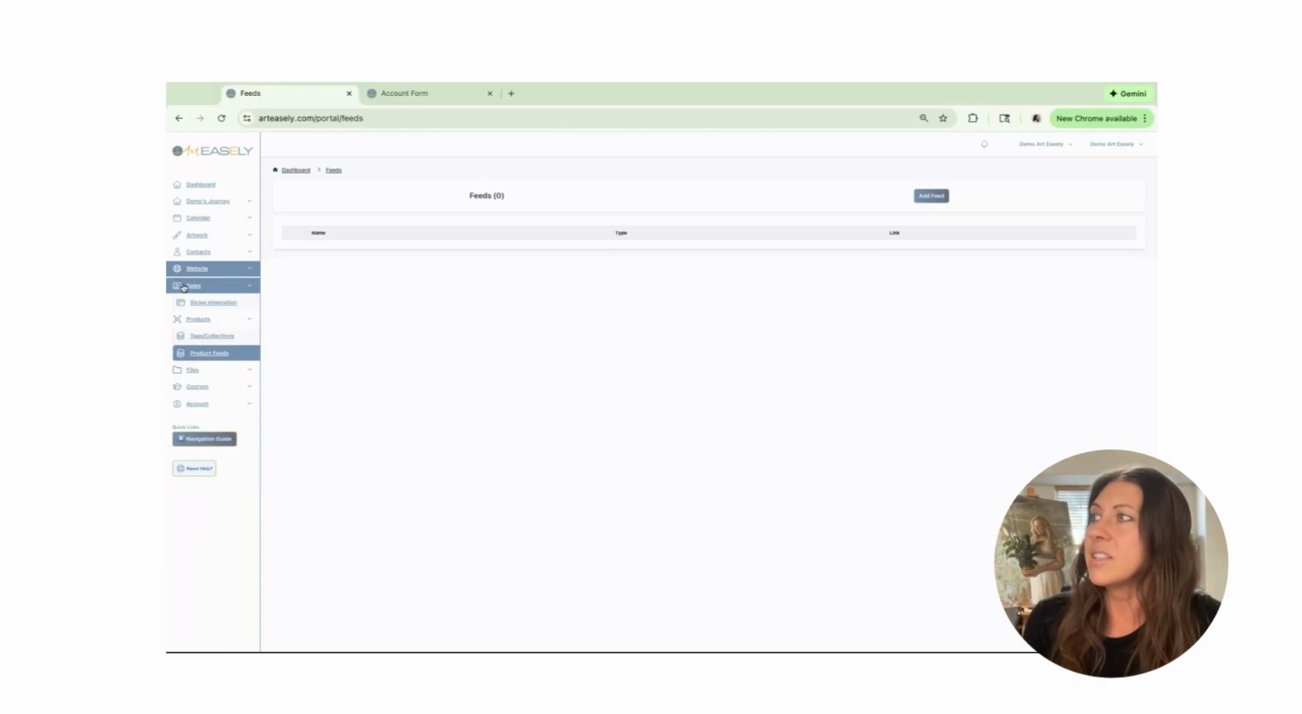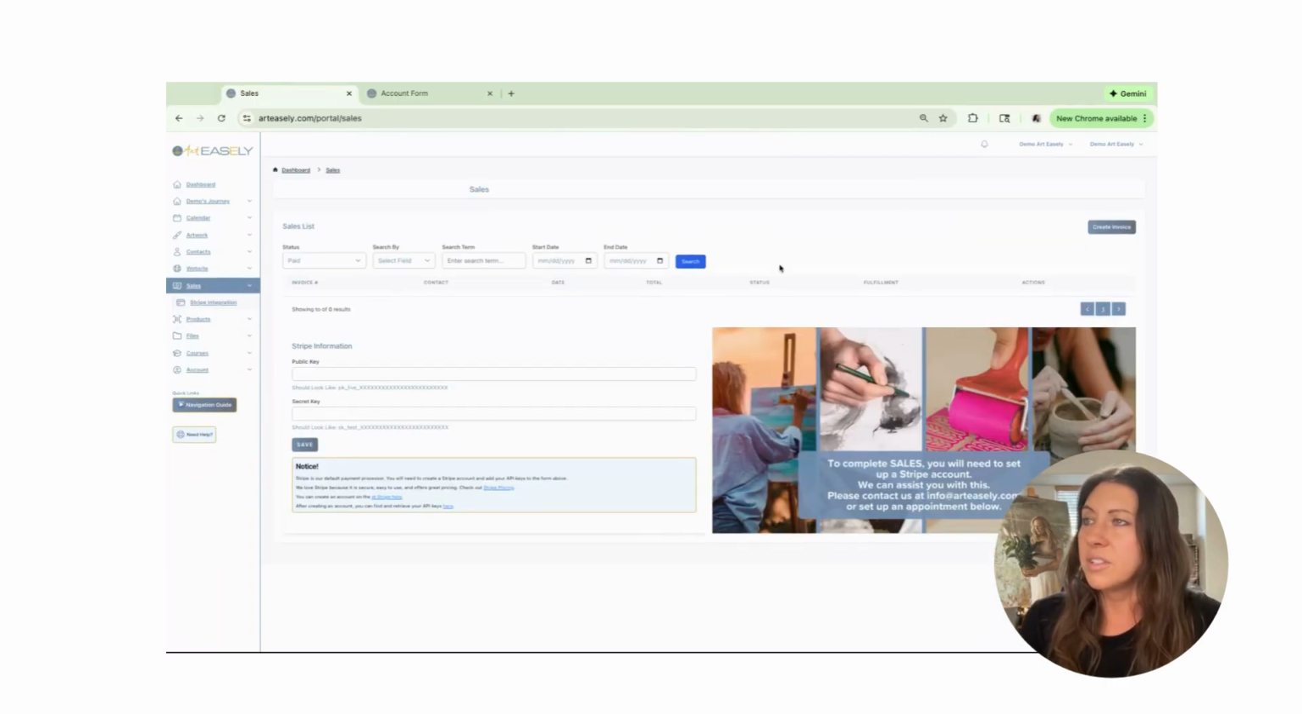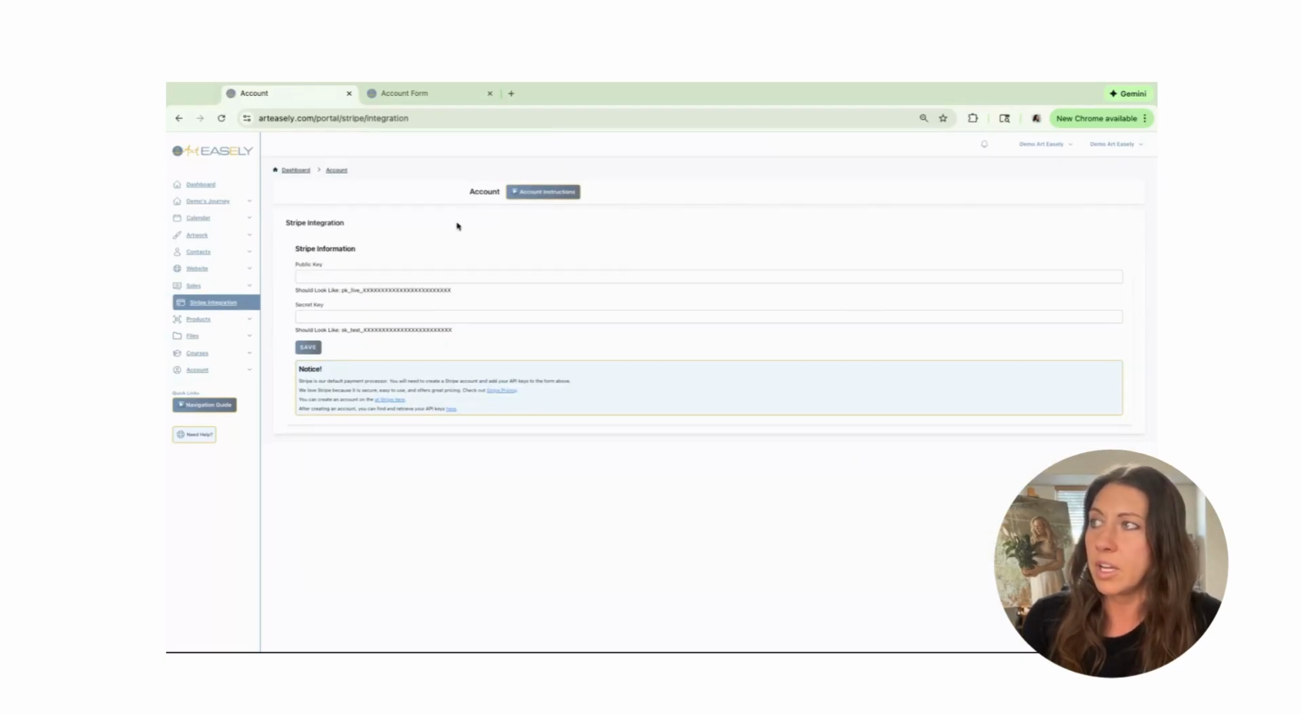The next one is sales. And you'll notice that all of your sales will show up over here, and you can search whether those have been paid or not, and search by date. And you'll also see this payment processing information you can input here, but you also can input that in the Stripe integration section here. And we are also working on a PayPal integration for your payment processing as well.